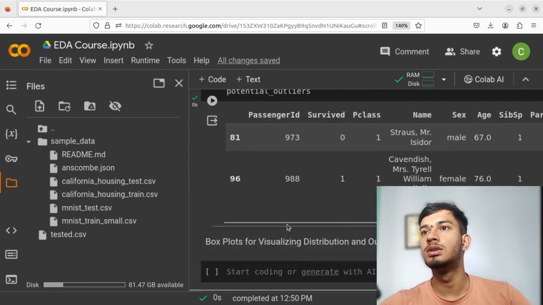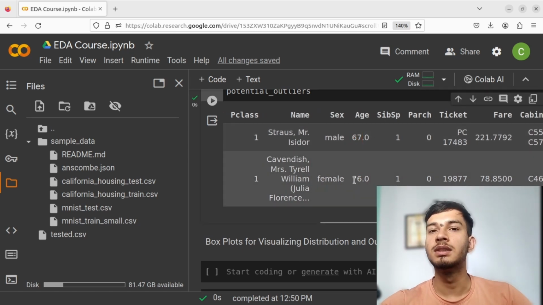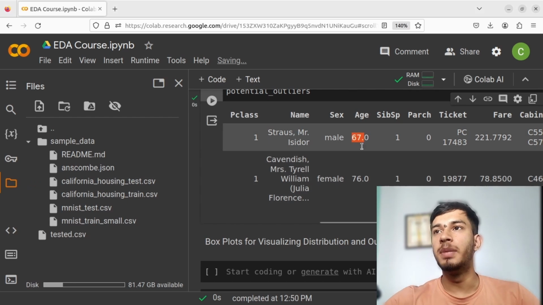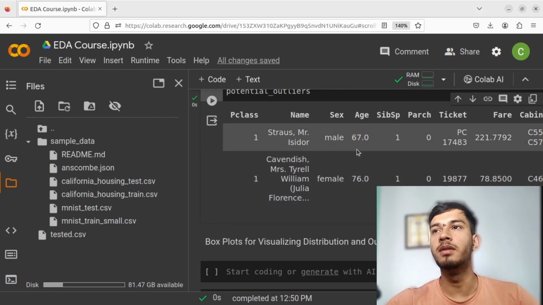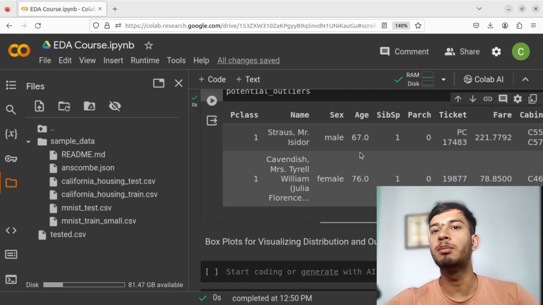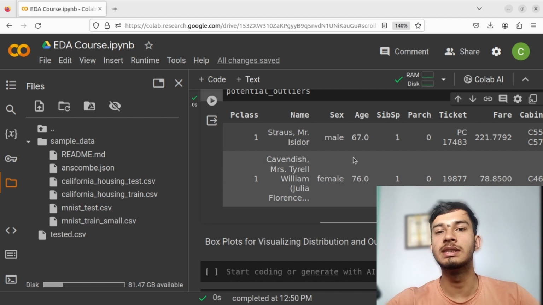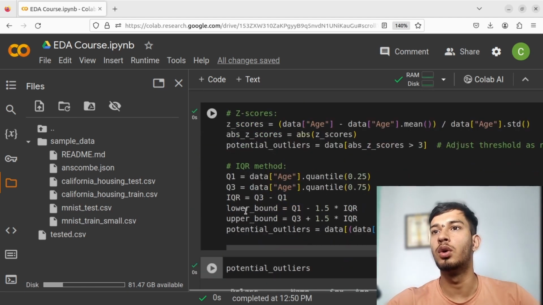So it has given us two values. In this you may see that age is 67 and 76. This might be the outlier, right? Because this is a pretty big age. It is not normal, like most of the people would lie between 20 to 50, for example, right? And only these two lie above 50 or 60. And what is the particular value for the IQR, or for lower bound and upper bound, right?